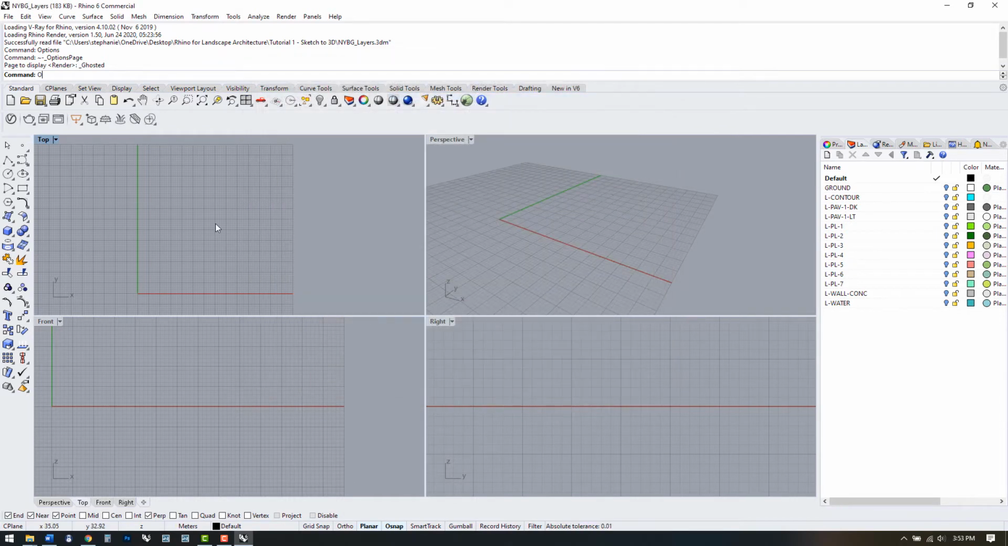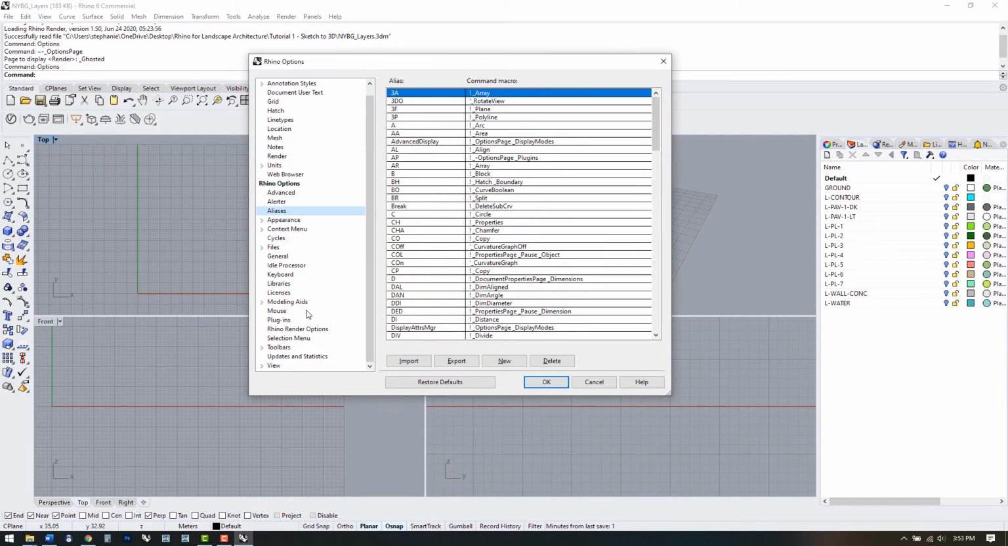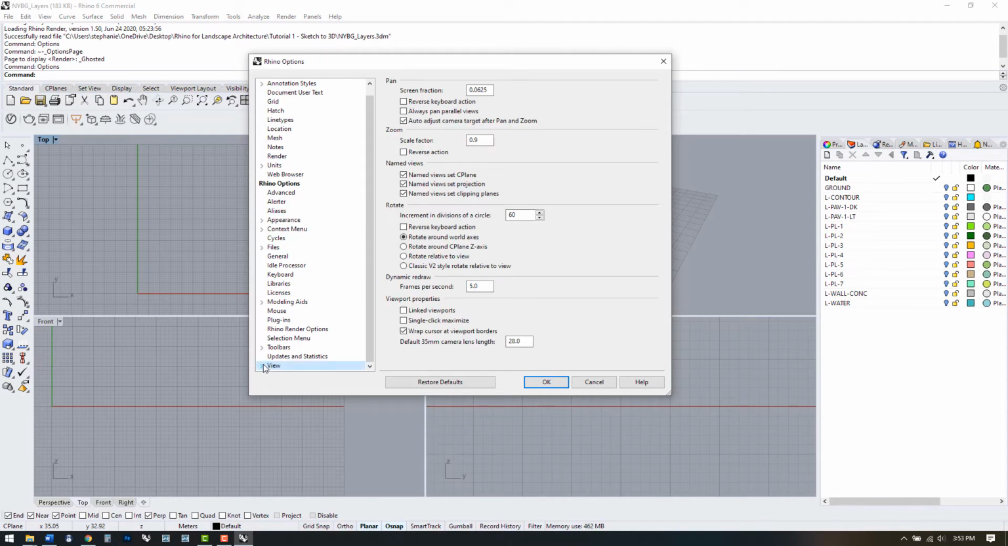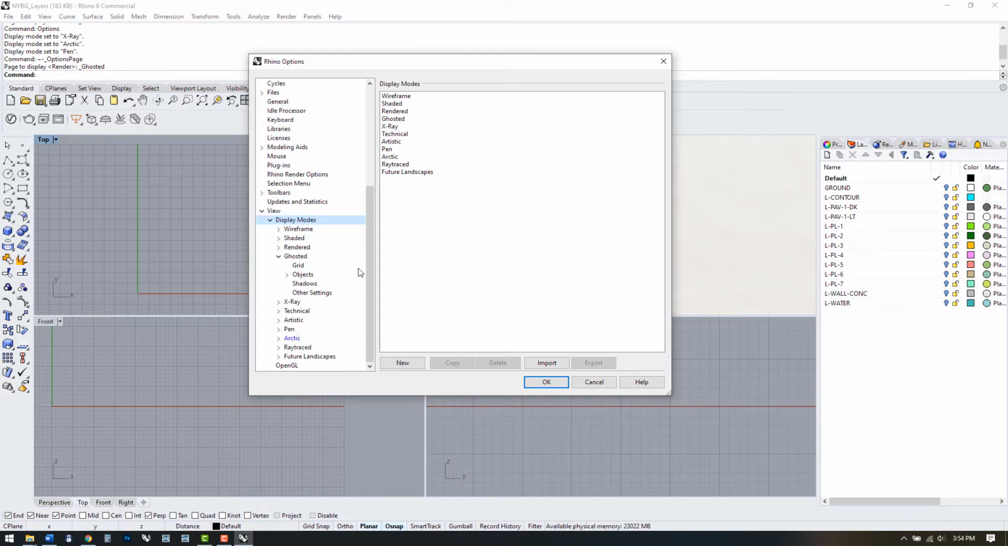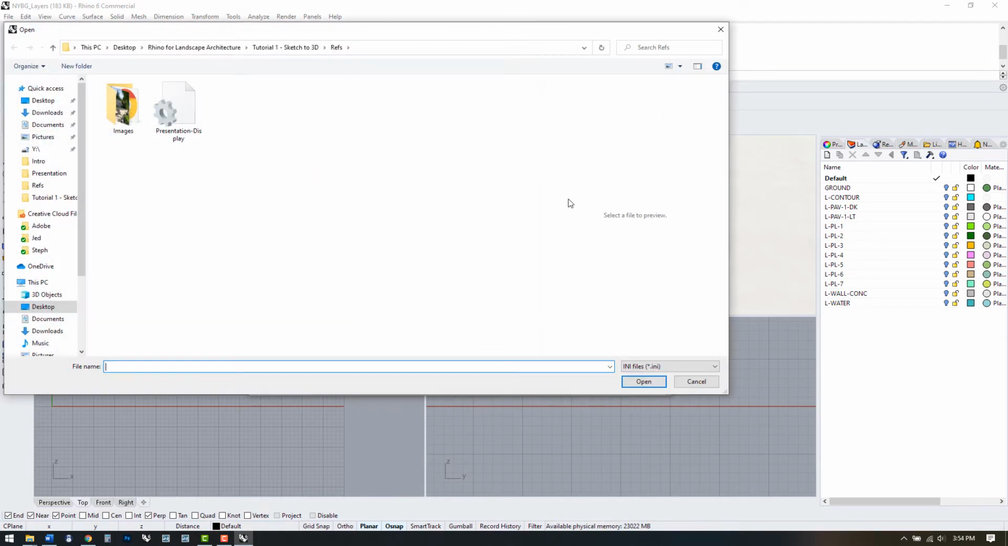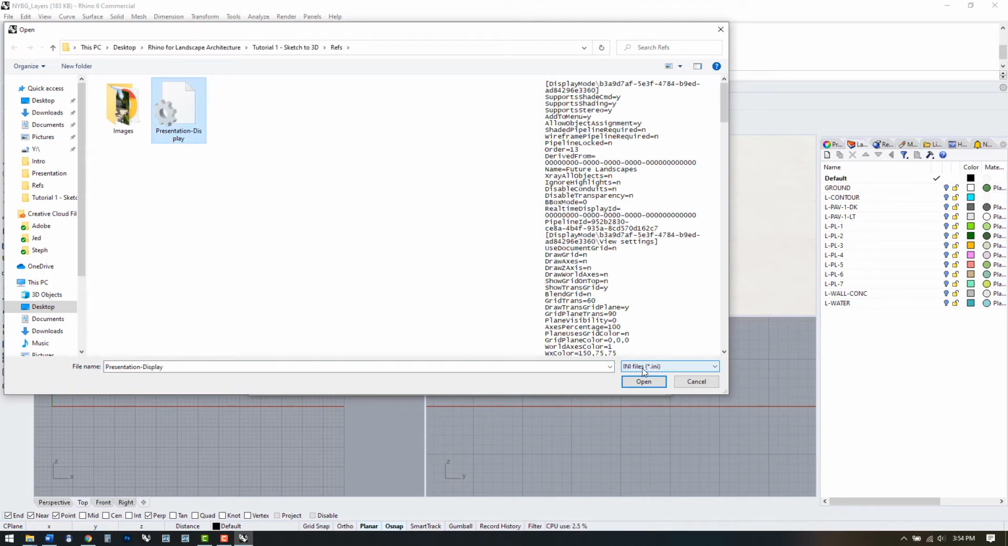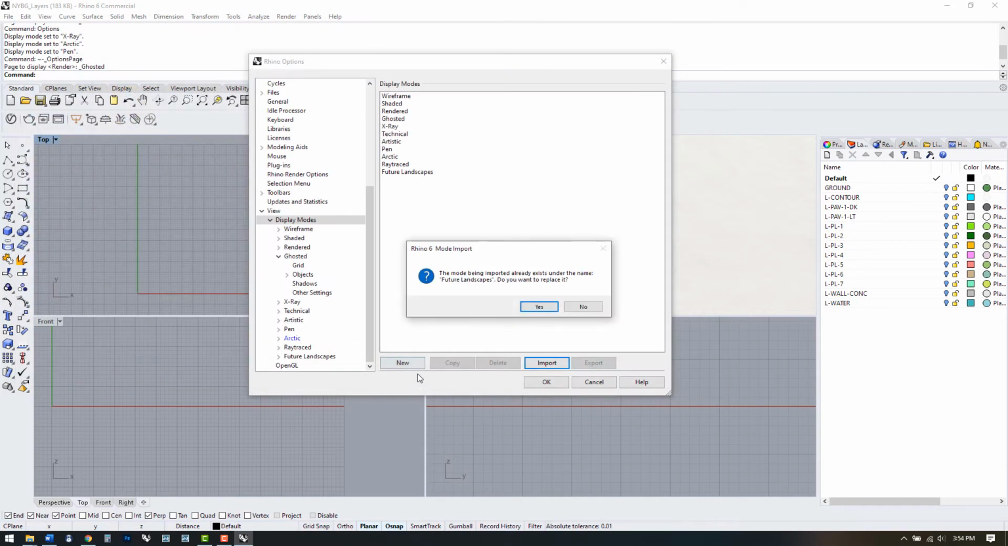While we're here, we're also going to add a new display mode. So if you go back to options and look at the very bottom down here in view and then display modes, you'll see all of the display modes that are possible within Rhino right now. This will become more important later, so let's just load up the one I've saved for you. Go into display modes, import, presentation display. It's an INI file and just press yes.